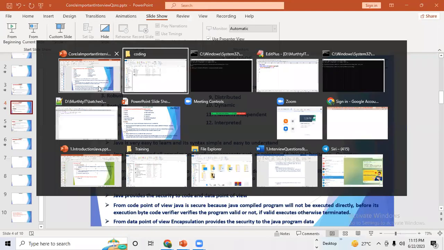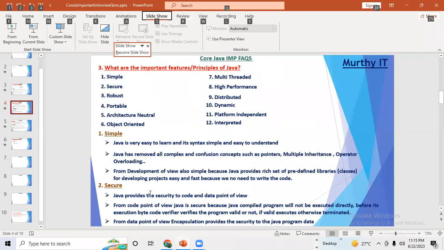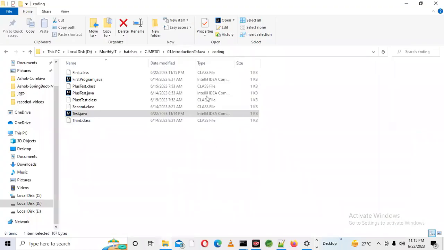Now, what are we discussing here? Security. From the code point of view, how does it provide security? The JVM has the bytecode verifier. The bytecode verifier will check whether the dot class file is valid or not. If in the middle some hacking or unrelated data is added to this dot class, then our dot class file won't be executed. That's what I want to tell here.